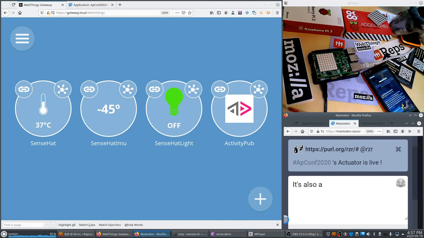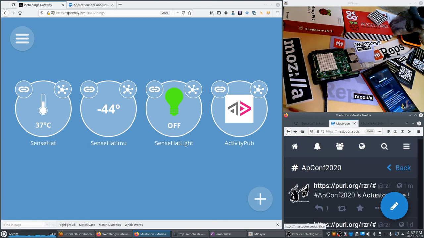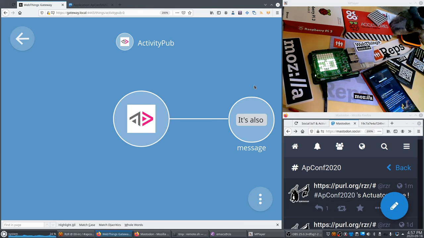So actually, it's not only an actuator, it's also a sensor, because I'm updating from the web. And it's a remote value coming from the outside. So if I go back to my ActivityPub web thing and look at its property, this is the previous message. And it's updated from the web. So yeah, it's also updated on our sensor web thing. So yeah, we have an actuator, which is also a sensor.